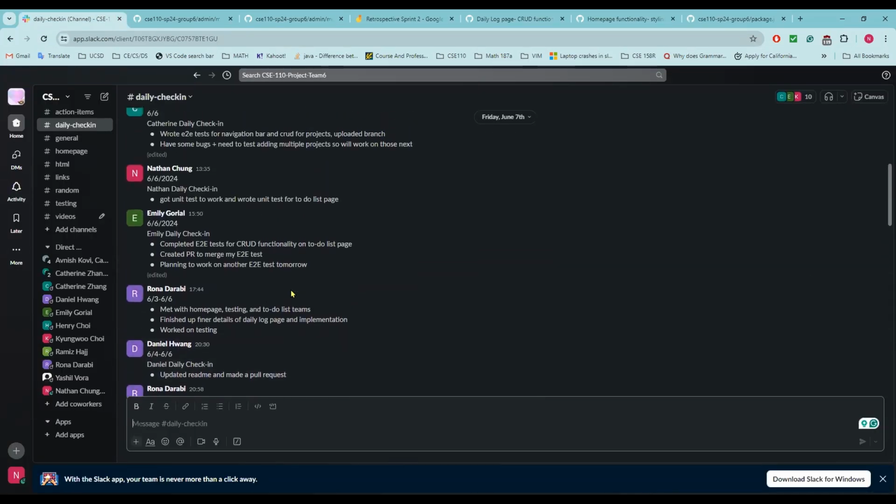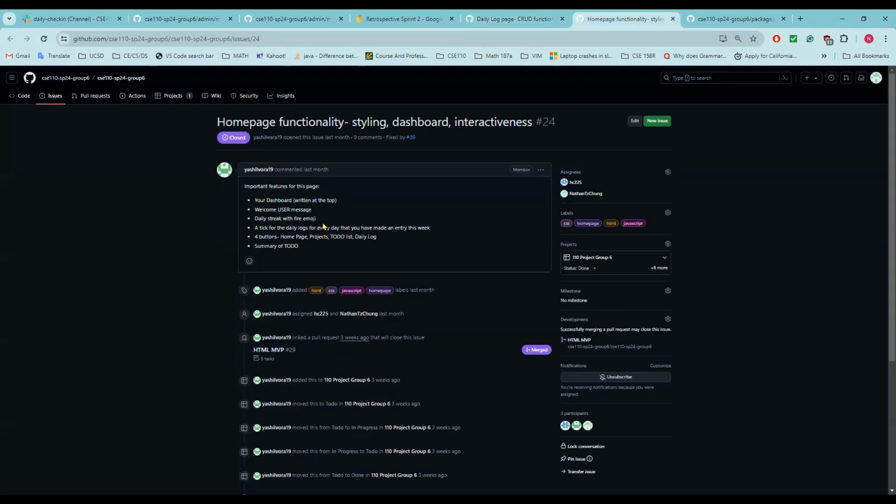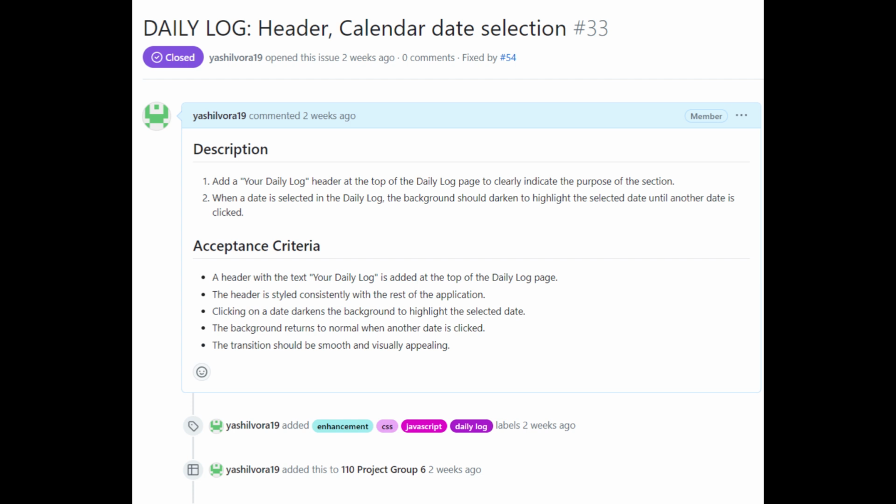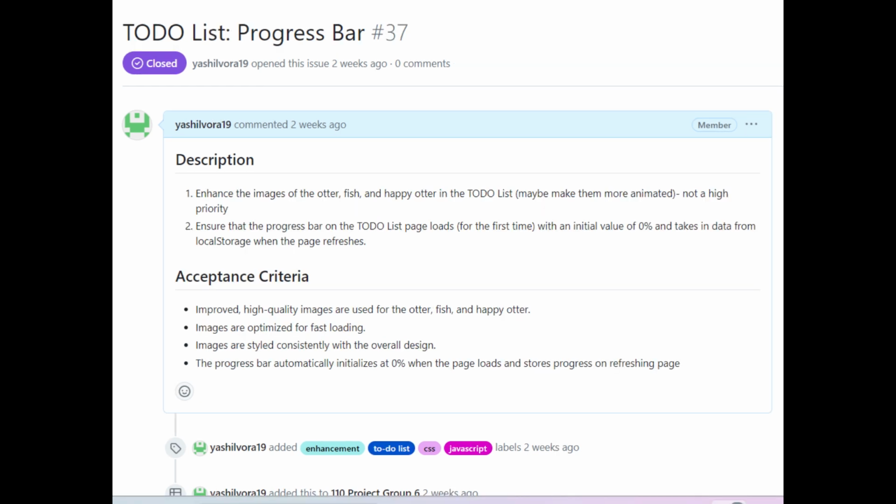And also, our initial GitHub issues were a little bit too broad. For example, these encompassed way too much. And so as we moved forward, we broke down these issues and made more issues that were more specific and people could better know what they're working on.